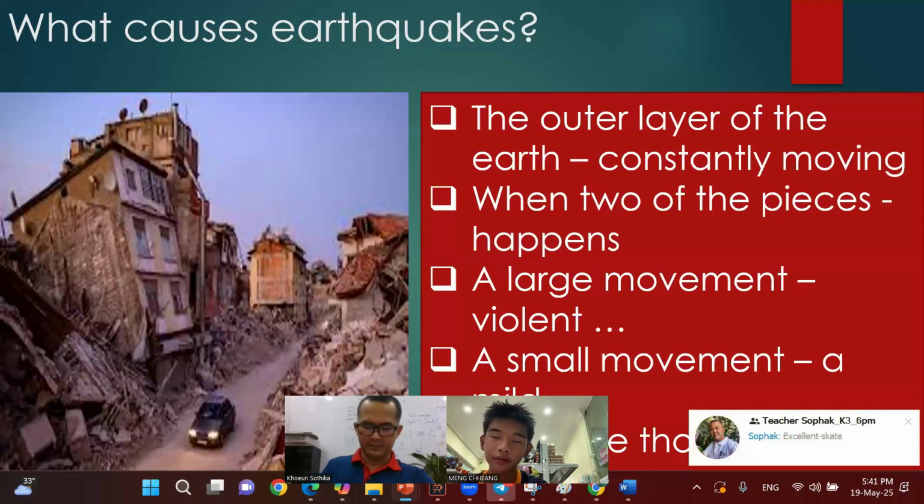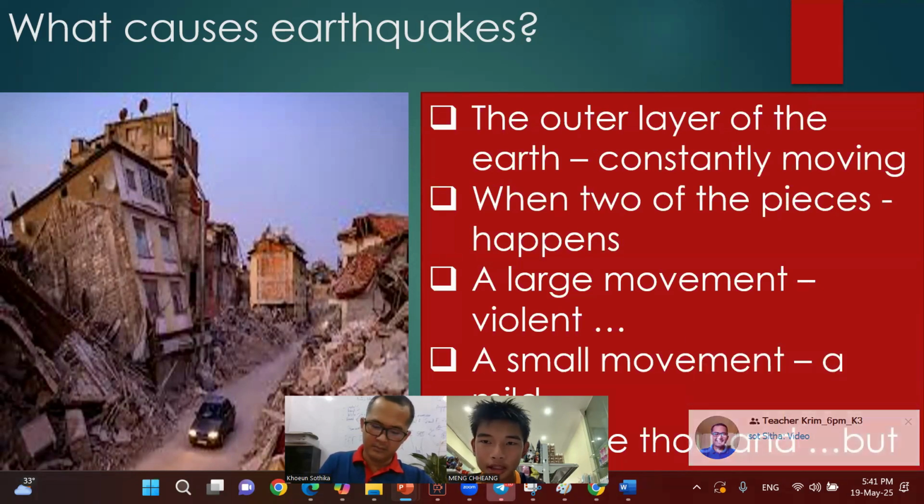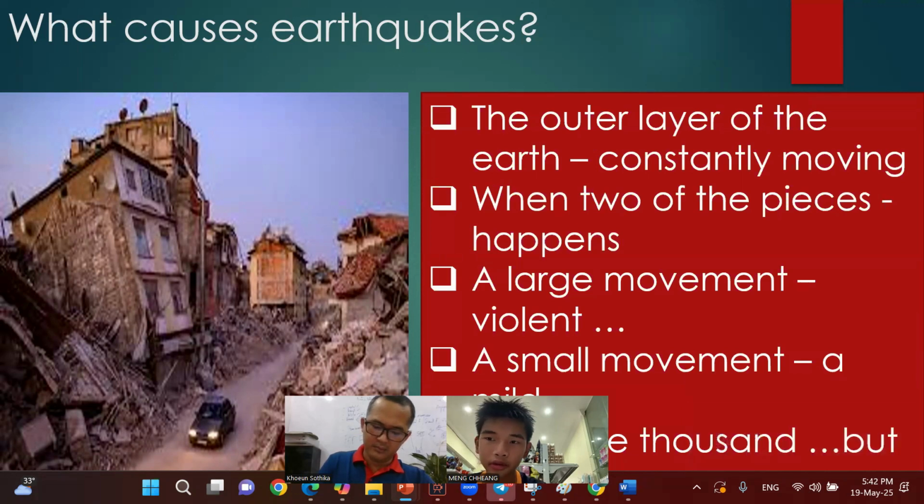What causes earthquakes? The outer layer of the earth is constantly moving. When two of the pieces meet, an earthquake happens. A large movement can create a violent earthquake, while a small movement can cause a mild one. There are thousands of earthquakes, but most of them are very small.